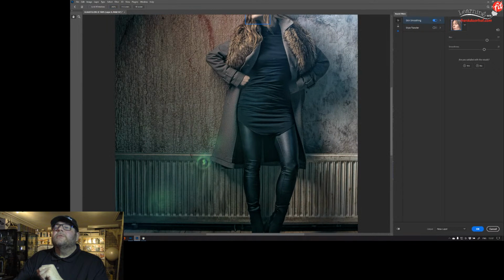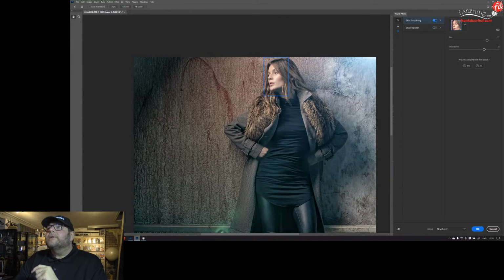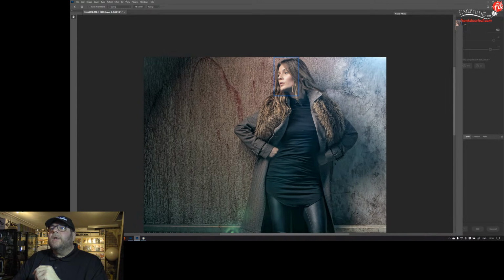Let me see if I can now go to 100%. Maybe it zooms in on the face. Yeah, that's better. Okay, let's turn it off, and let's turn it on. It's very, very subtle, as you can see, but it really gives you that nice quality of skin smoothing that I like. And in this case, I can even put it a little bit higher. Yeah, that looks nice.